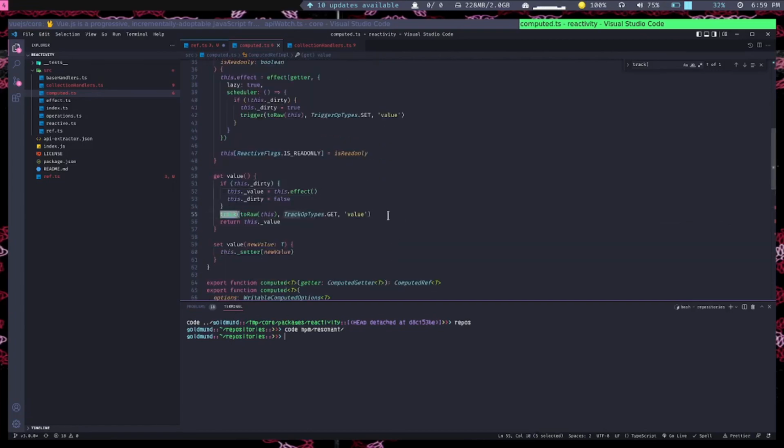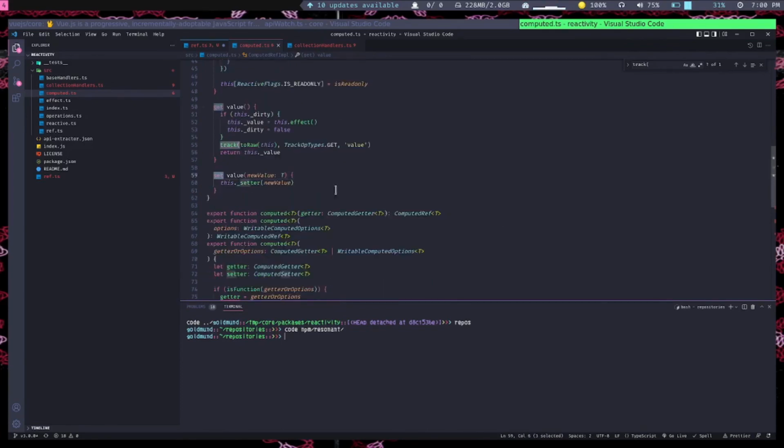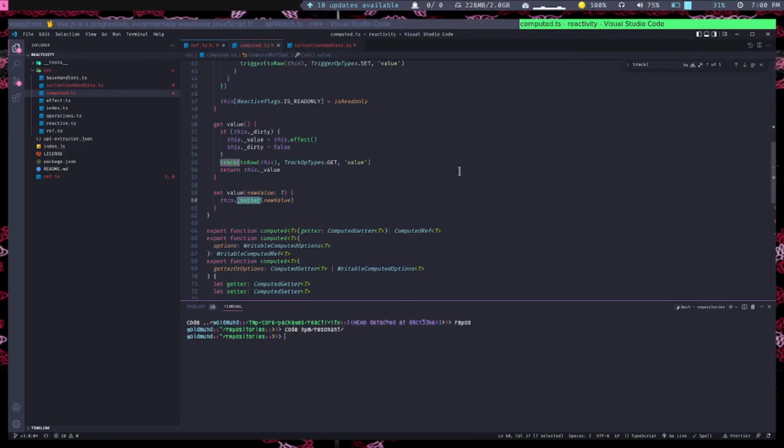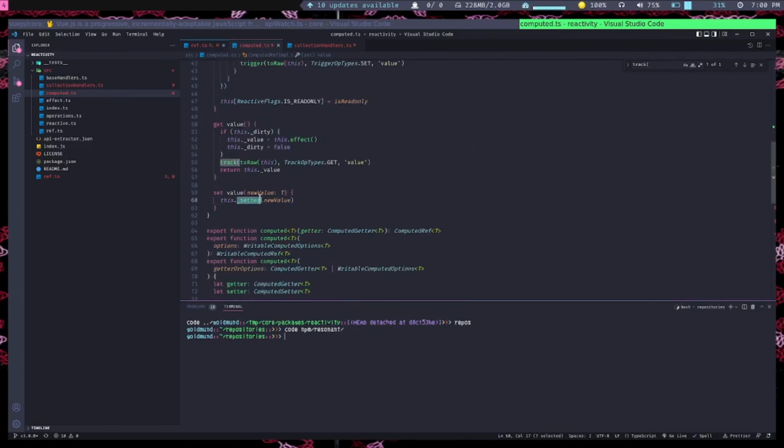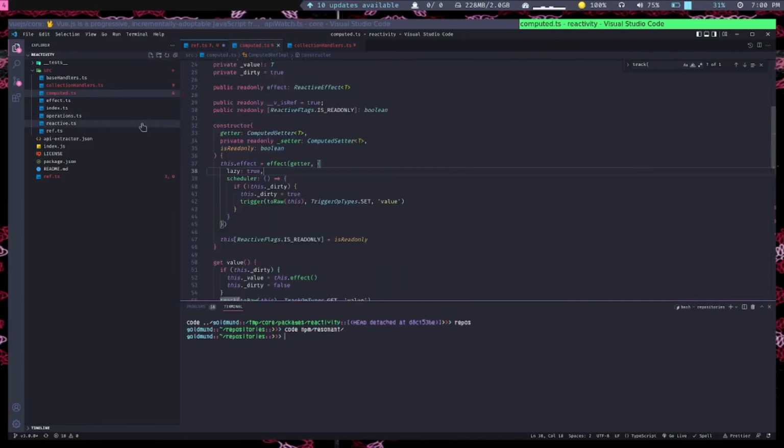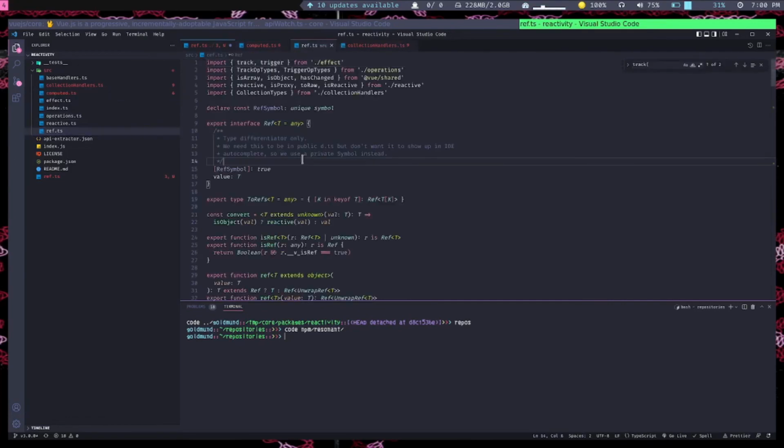And here we're tracking the computed property itself, and we're running a getter on this value property here. And then we have set. This is a little bit less common with computed properties, but if you've been using Vue.js for a while, you know that you can have a mutable computed property. You could pass a getter and a setter into the computed constructor, and that's what we're doing here. So that's computed, and I think we have some time to just take a look at ref real quick.